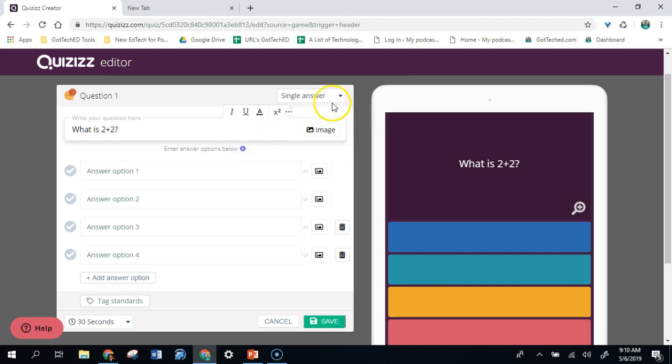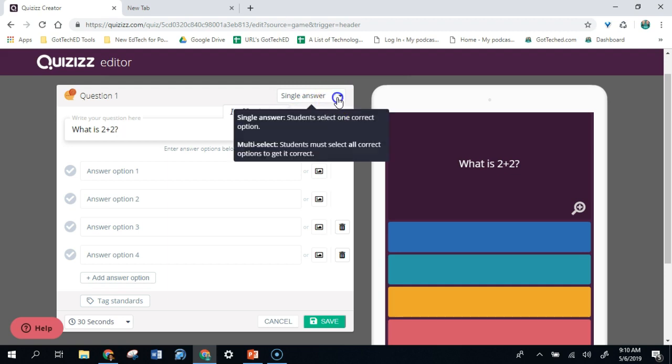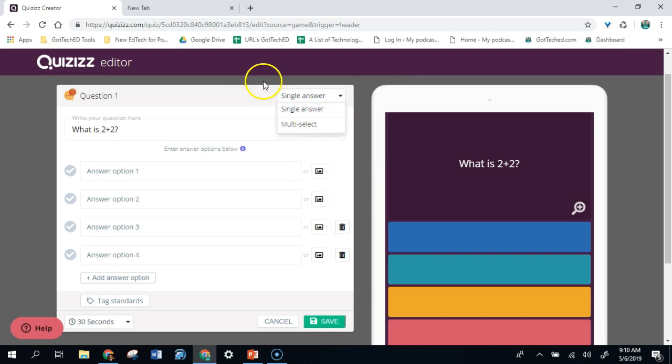If there's going to be more than one correct answer, we can go up here and select multi-select. So if you said which of the following equals 4, and down here we put 2 plus 2 or 3 plus 1 or 4 plus 0, the students can check all these as the right answer. Alright, so that's a neat feature. You could also add an image that asks your question if you want to do that.